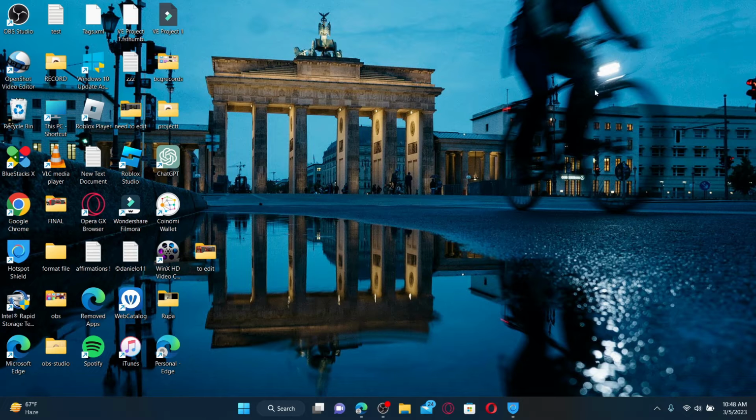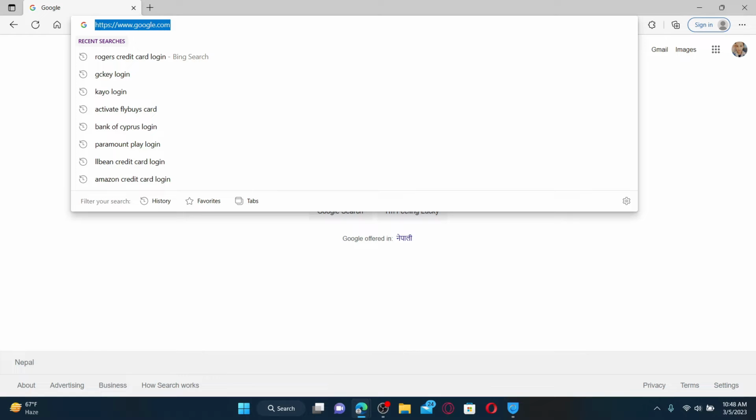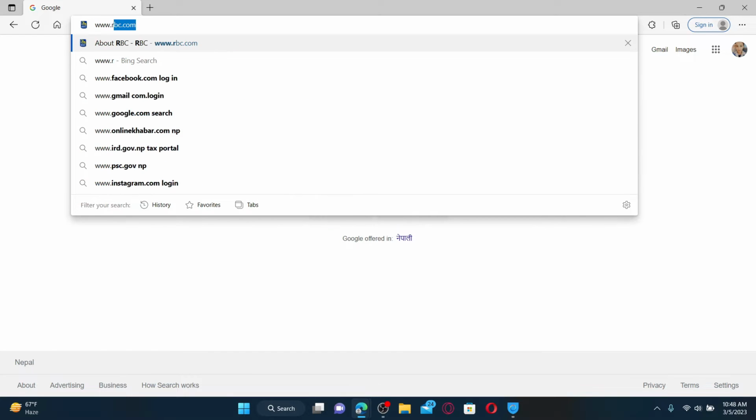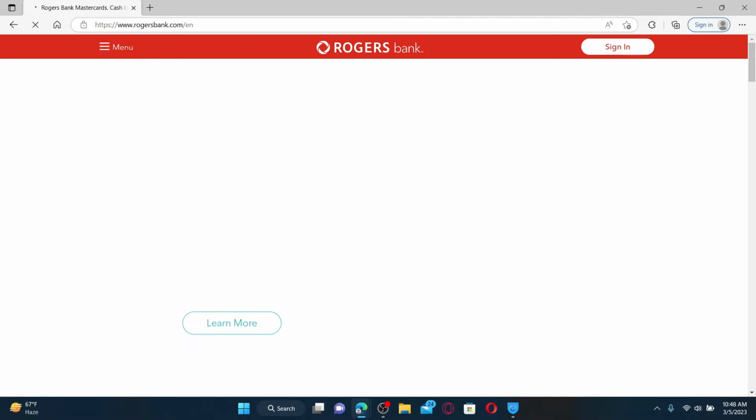To get started, open up a web browser of your choice. Now, in the web address bar, type in www.rogersbank.com and press enter on your keyboard. Doing this will take you to the official web page of Rogers Bank.